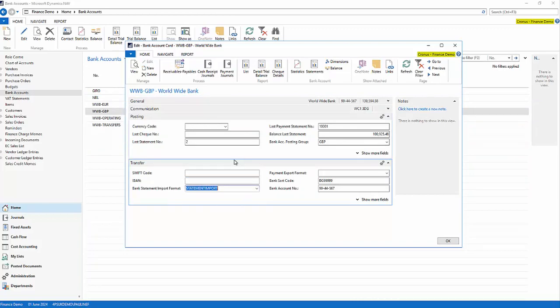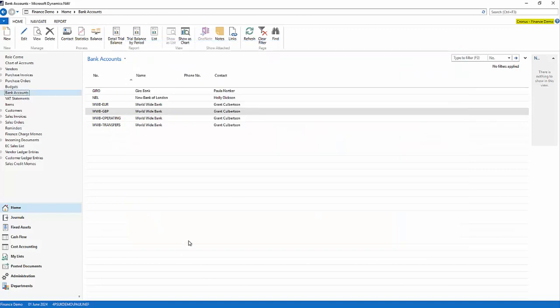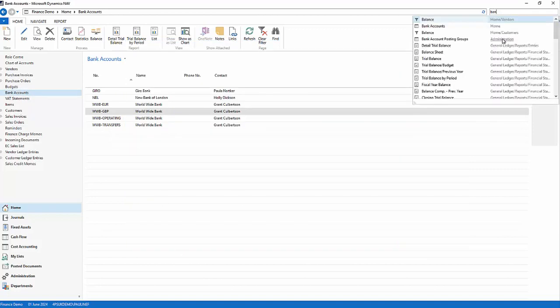Of course, within our bank account, for us to do our statement, we should have our last statement number that's going to be used, and our balance that will be coming forward to our bank rec itself. So we have all that set up, so I'll close that down now, and we go to the bank rec itself.